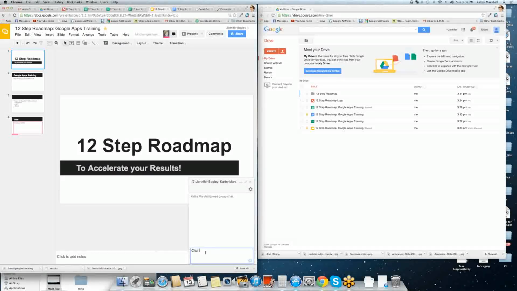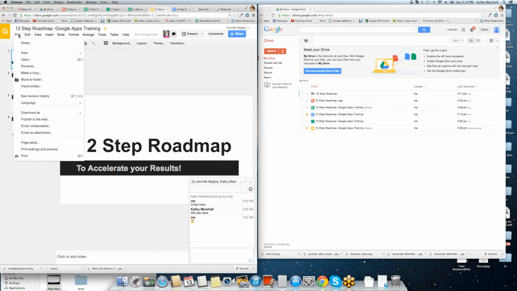You have the same function, so if I wanted a group chat, I can chat with other collaborators at the same time as well. You can also present from the beginning, present with speaker notes, or present in a new window. Okay, now here's your transitions, here's your theme, here's your layouts, and so forth.